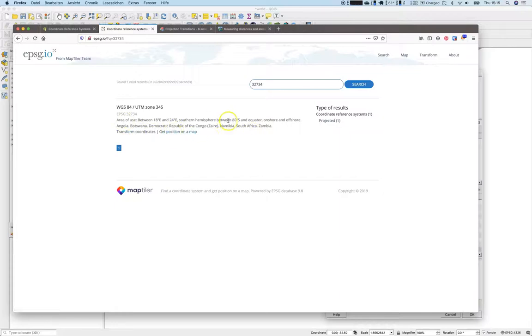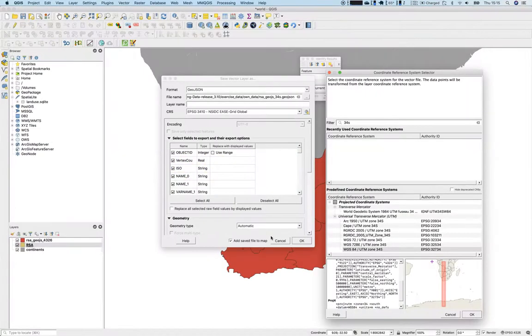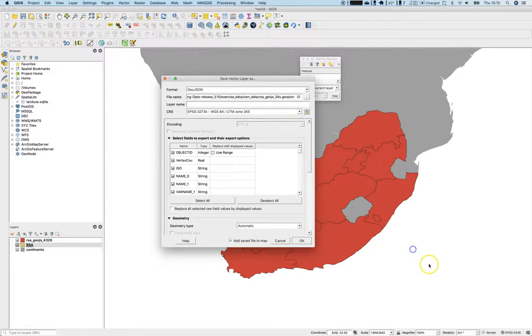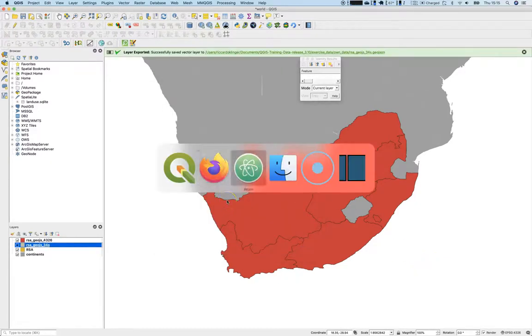and offshore. So there's a lot of additional information, and you can get more information about this EPSG code on epsg.io. Quite cool site, very easy to handle. So press on OK. We will not use this here. We will use this EPSG code. It's OK. Once again, it is exported.